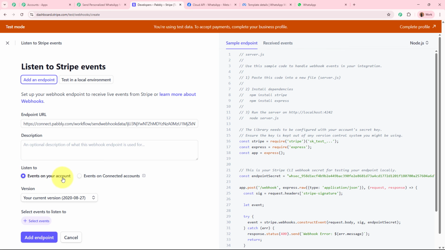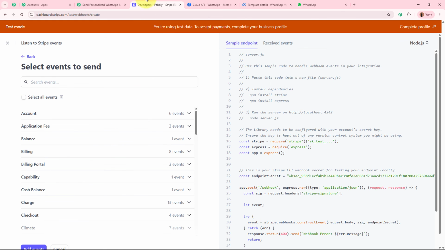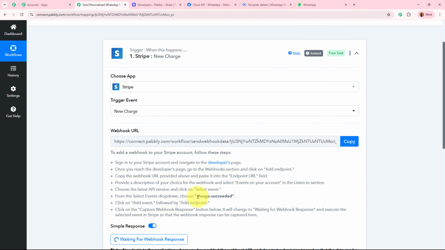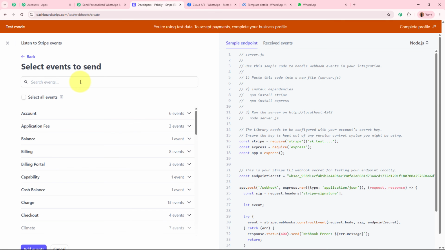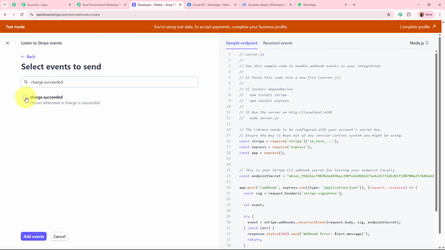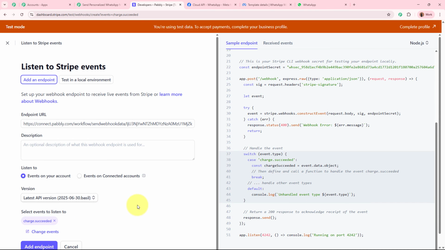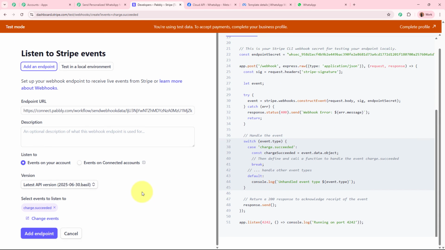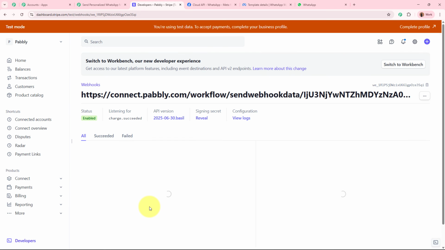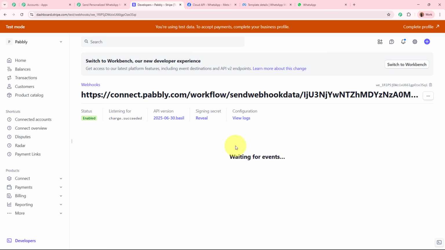Listed to is going to be events on your account. Version, I'm going to select the latest version. For the event, I'm going to select the event over here as charge succeeded, as I want to capture the response of the succeeded charge. Okay. And then search this event right over here in this panel and select it from here and add the event. Okay. Now, as I've added the event right over here, I'm going to click on this add endpoint button right here. As I've done that, you can see the endpoint has been added and the status is enabled.